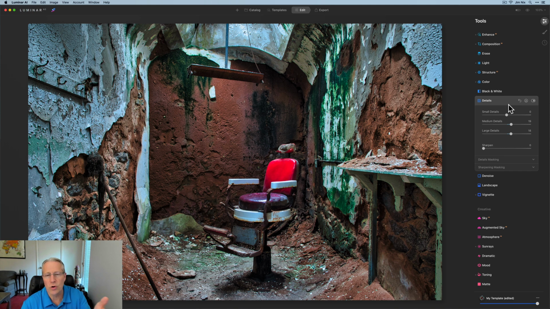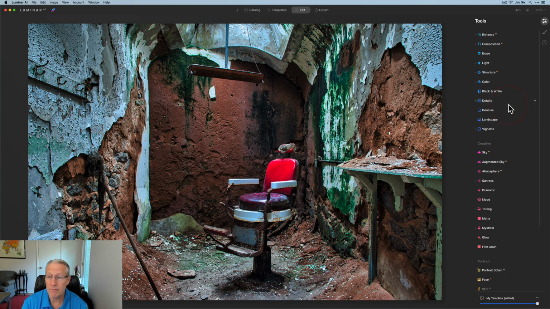Again, it's a crumbling wall jail cell with a barber chair in it that's all ratty and beat up, except for that bright pop of red. I'm definitely going to accentuate details here. So I did. I brought up the details and the structure, got a little bit more crunch going.